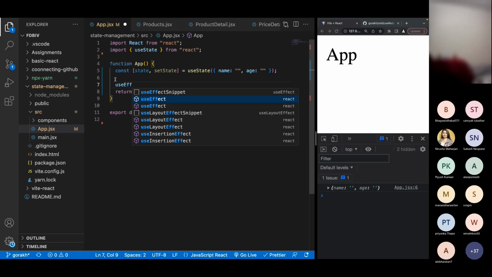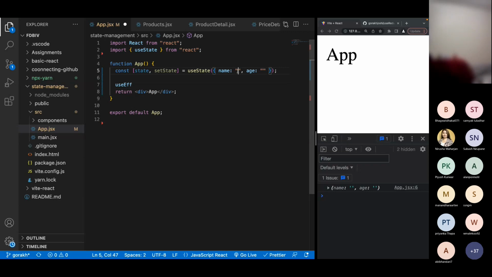An async function? Async is related to API. We are not going to call an API. I'm just saying that I'm going to change the state value. State value means initially name is empty, right? Maybe I'm setting my own name here. I'm setting my own age here, something like that. How will I do that?